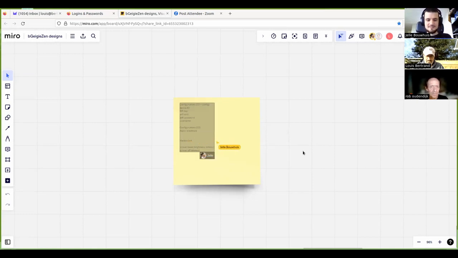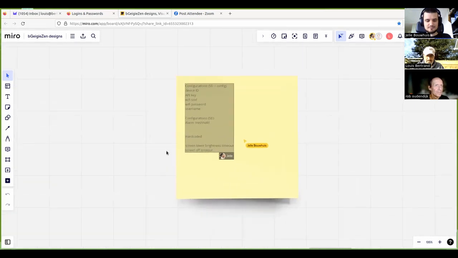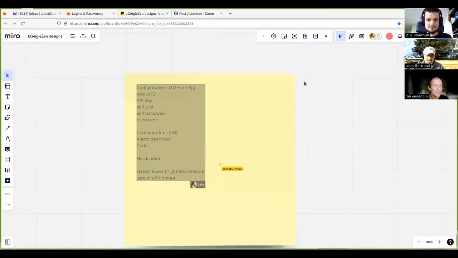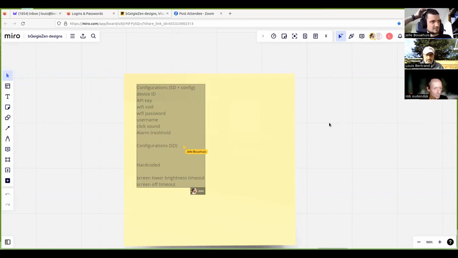Okay, so alarm and then clicks. Yeah, just an on off. Yeah, but we can have that in the configs server as well. Well, probably the alarm threshold as well. And then there's the Geiger counter configurations that are on the SD card. Like the tubes, or what's that called? The tube, the conversion rate.